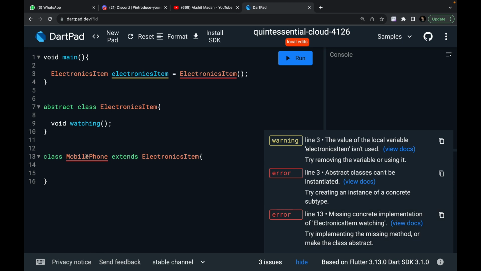So if I make this class abstract, that means I don't want to get inside this class and read about it. So this is an abstract method. This is not a normal function. I will show you what a normal function looks like. This is an abstract method.